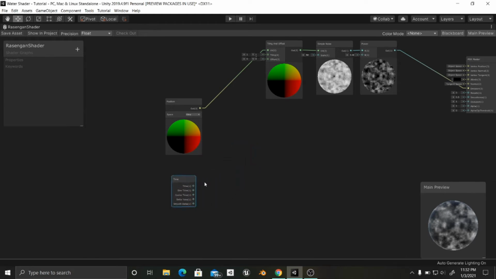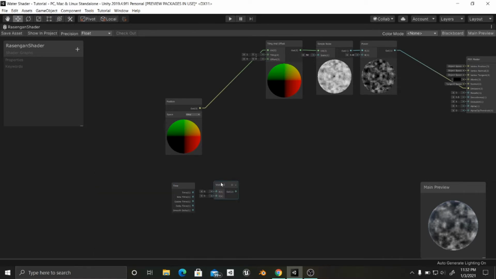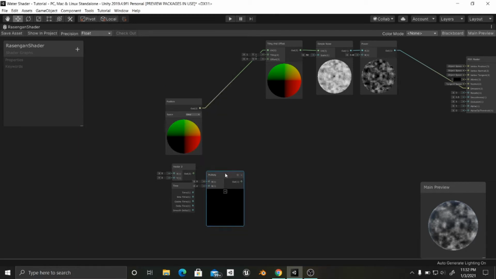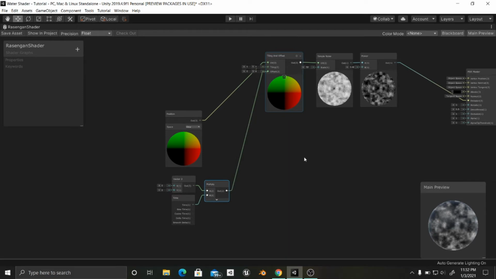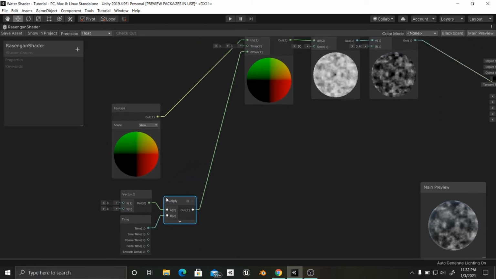With this time node, we can multiply it by any value, which we're going to choose to be a vector 2. When we multiply these two values, it is going to let us go up or down depending on the values of x and y. If we hook this up to the offset, we're going to see nothing. Why? Because these values are at 0 and 0.